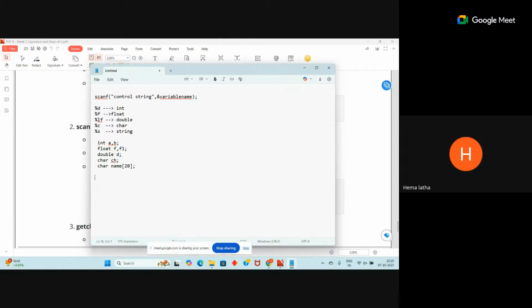Now suppose I want to read a value from the keyboard. So how to write the statement? scanf. Here, because I want to read the a value, my variable name is a. So what is the data type of a? It is integer. So the control string we need to mention here is %d. And I can read more than one variable also.